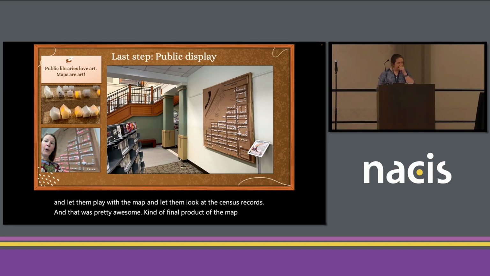But one of the things I thought was, are they going to let me put this up in the library? Turns out they have a whole program to bring in public art, and the maps are art. So that part was much easier than I thought it would be.